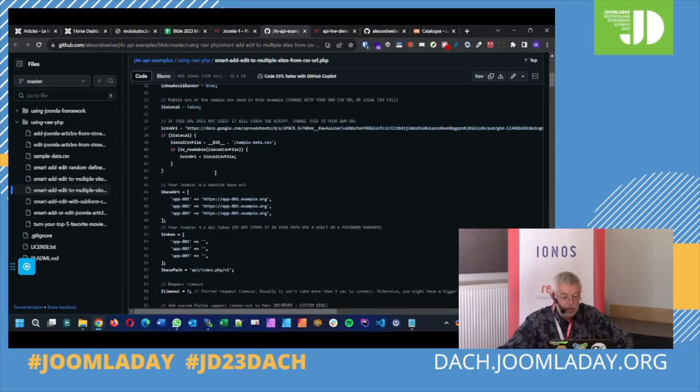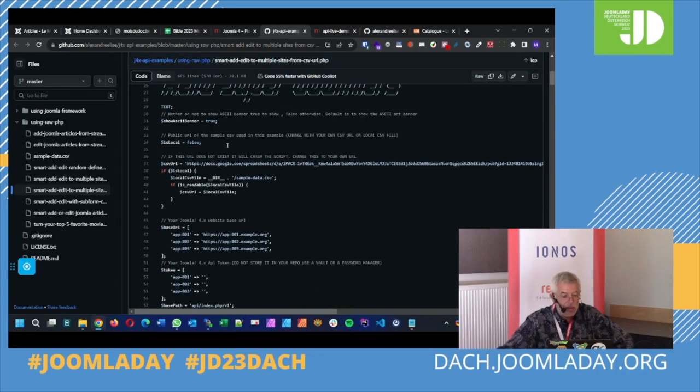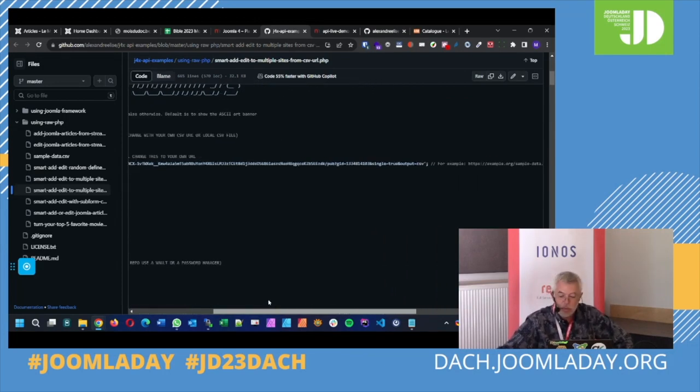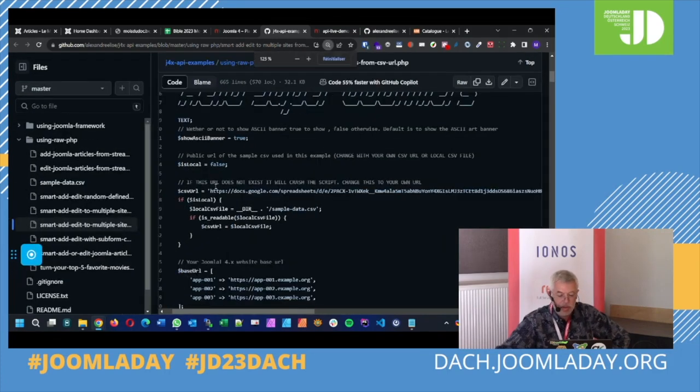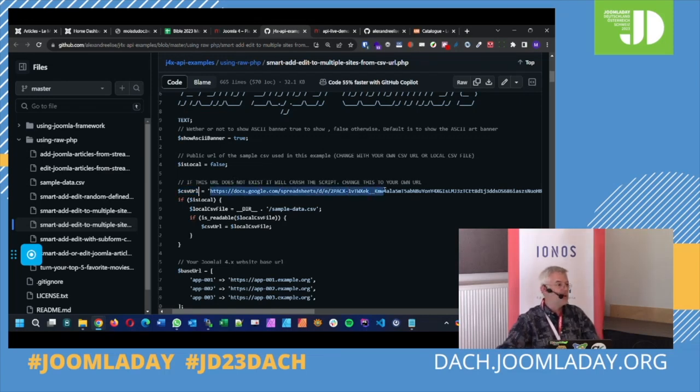Okay, so there's different little parameters that you will want to customize. So maybe I should zoom a bit. Can I change the width there? No, I cannot. Here, the variable CSV URL is where you will put the link to your own Google Sheet, right?